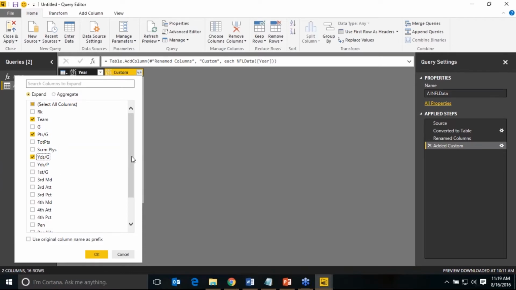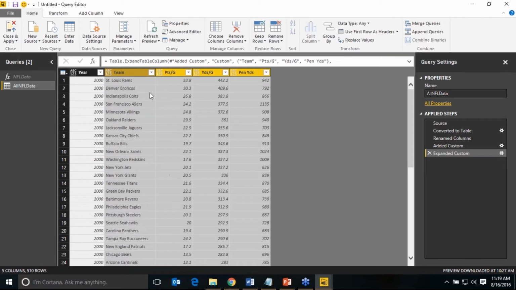So I'm going to bring back the team, the points per game, the yards per game, and then let's bring in penalty yards here as well. Those are the 3 or 4 columns I really care about. All right, so I've got those 4 columns now brought in.